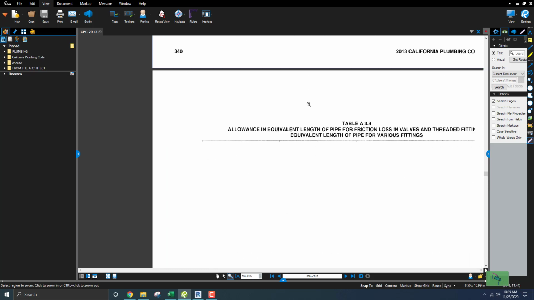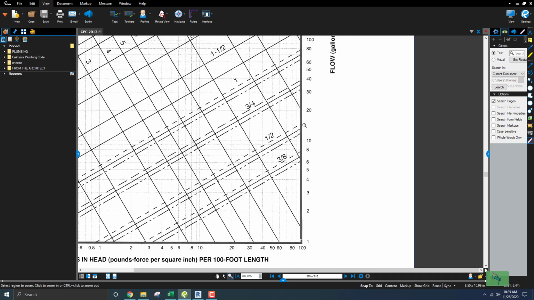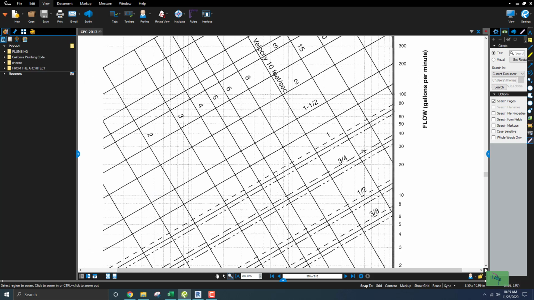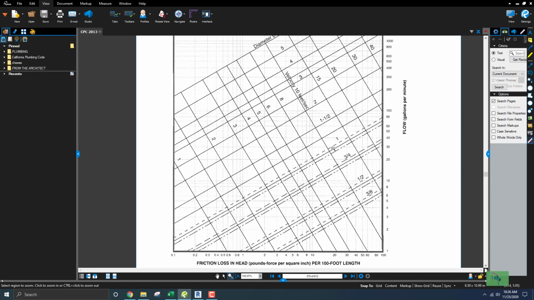So we go down, up, 30. So we're about here. And the hot water is 3/4 inch, 30 flow, we go 1 inch, and 30 flow, we go all the way over, and we might want to go 1.5. I will go 1.5 because the velocity is too high out here.